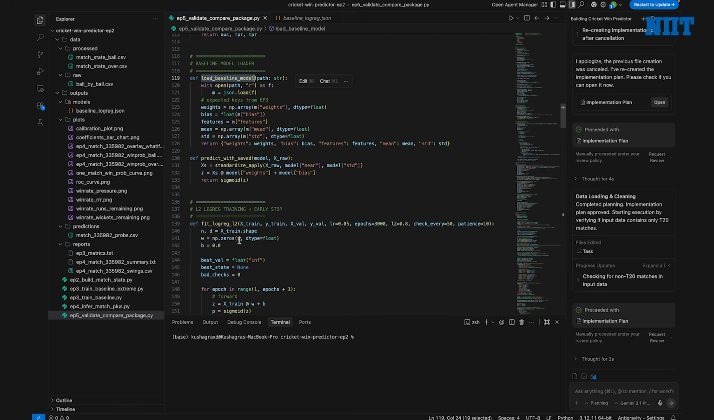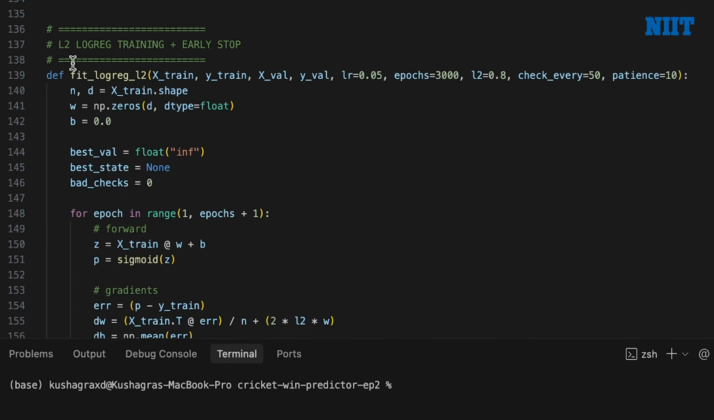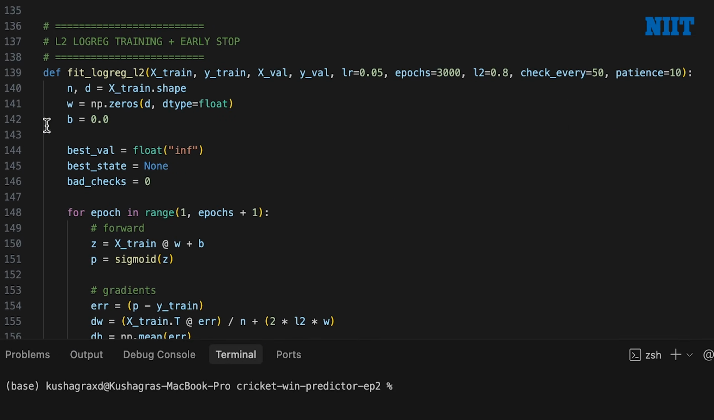Now, as I go down again, you have your log training plus early stop. Now, first you have your fit log where basically this is the core upgrade in the episode 5. So we train the logistic regression using gradient descent, but with two production features. So you have your L2 regularization. So here we add 2 multiplied by lambda multiplied by w to the gradient. So this discourages the huge weights and reduces the overfitting.